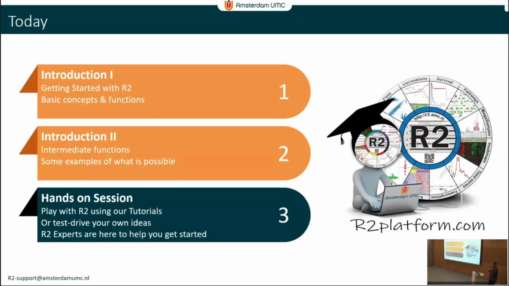And then afterwards we have 2 hours planned where you can use your own laptop and see if you find it interesting enough to also try this on your own using the tutorials and documentation that we have, or maybe you already have questions that you would like to try and answer. And in that session there is also going to be help if you need it from the R2 team that is walking around here. And well, let's just get started.